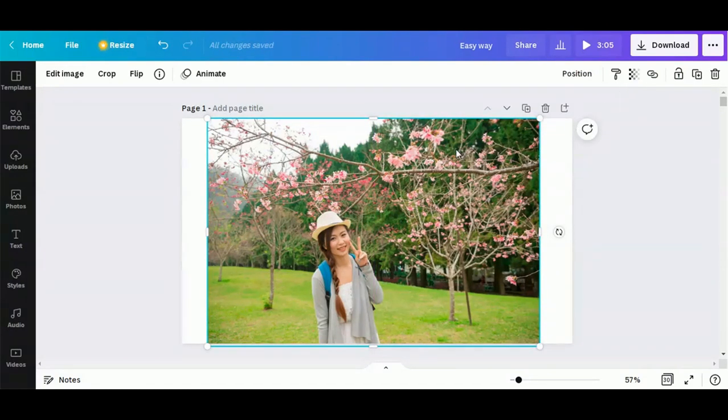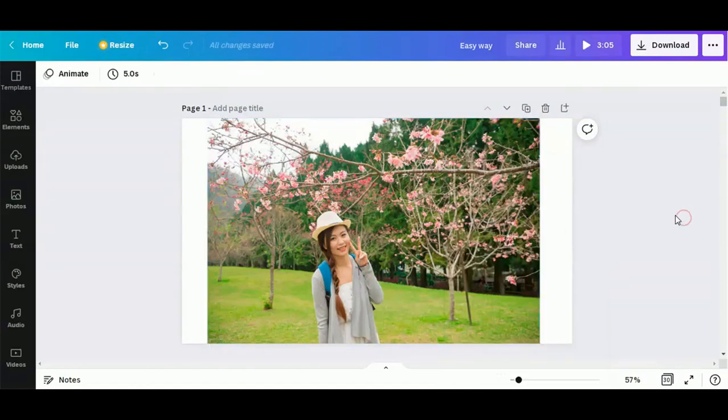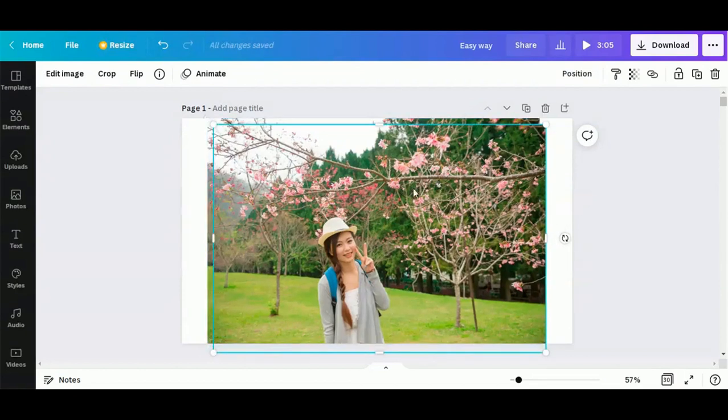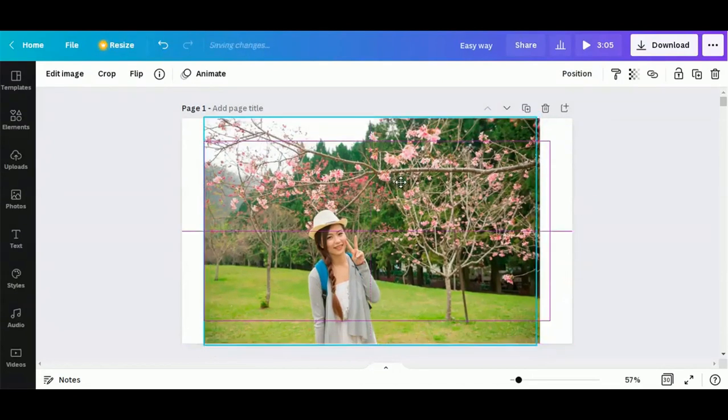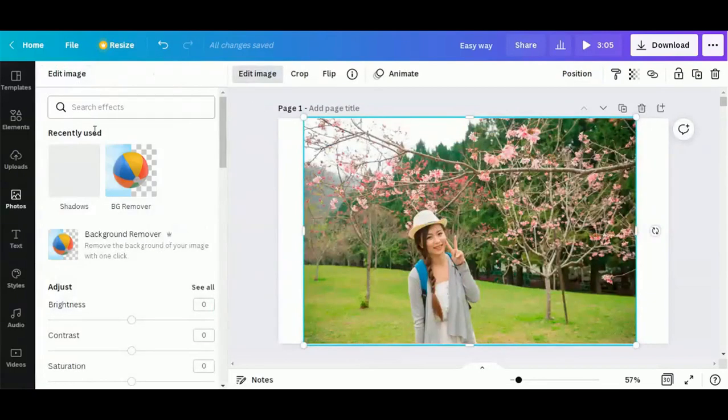You can also set an image's background. Right click on the image and you will find the option Set Image's Background. Copy paste the image and adjust the image. Remove the background of the second image.